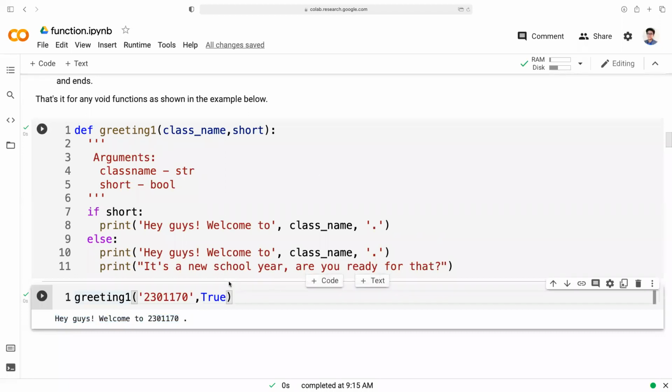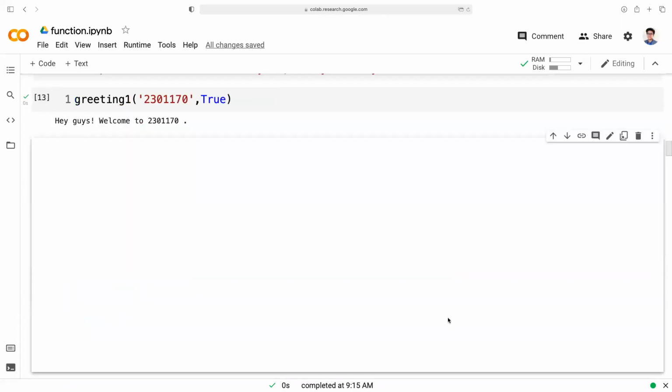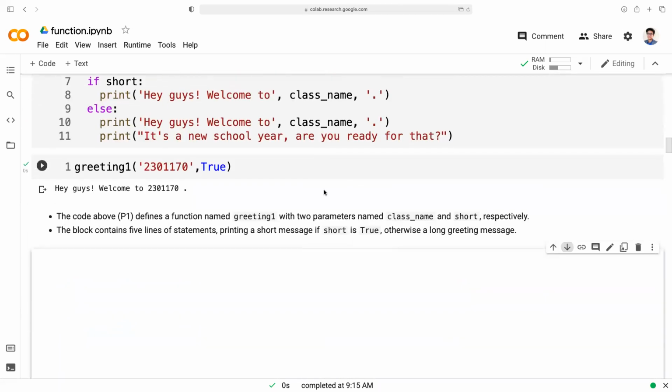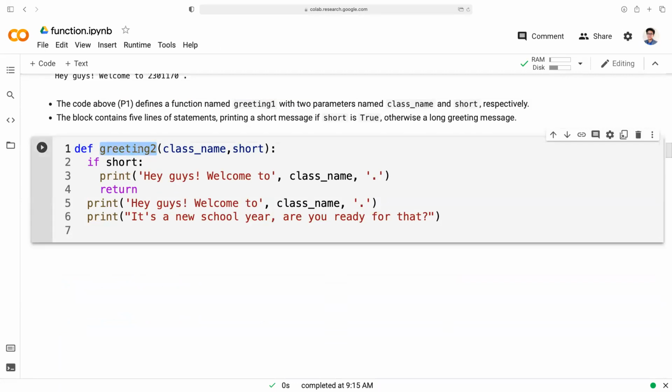Okay, so this is a void function. Let me write it in another way. This is an explanation. I want to write a function called greeting2 to do the same thing, but written in another way. As I said before, if you want to implement a program, there are many ways to do it. When in the lab you get the same questions, your answers and your friends' answers are different.